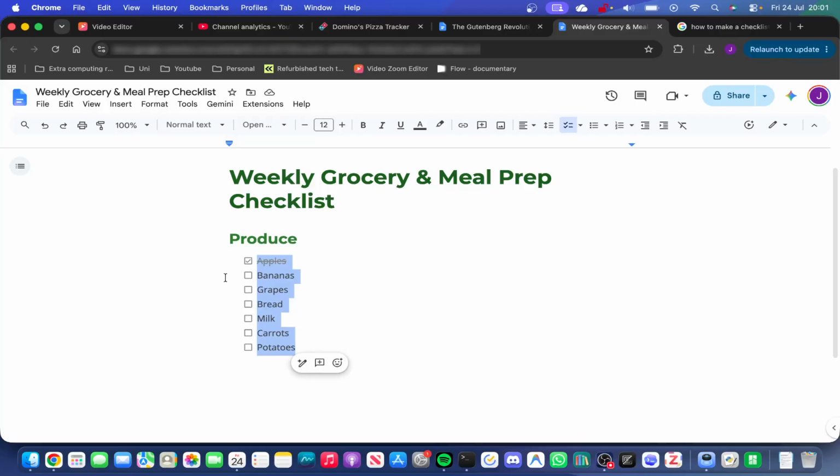You've successfully learned how to turn any standard text list into an interactive checklist.